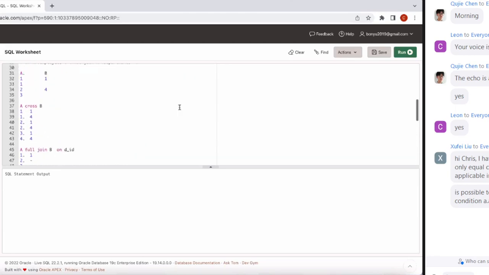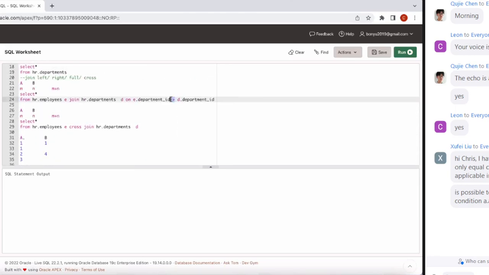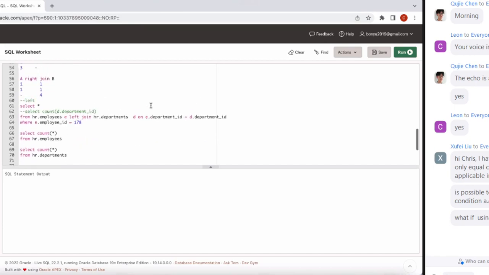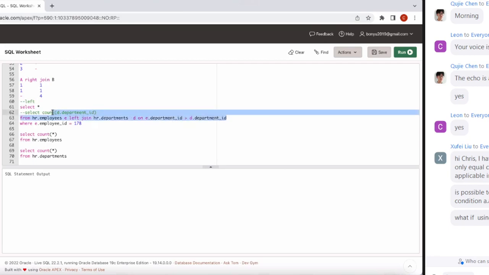So it's possible to use other conditions, just based on your design. What if you use left join? I think that doesn't matter. For the left join here, you just change it to greater, because the syntax is the same. The joins don't have much difference between each other, just the rules.